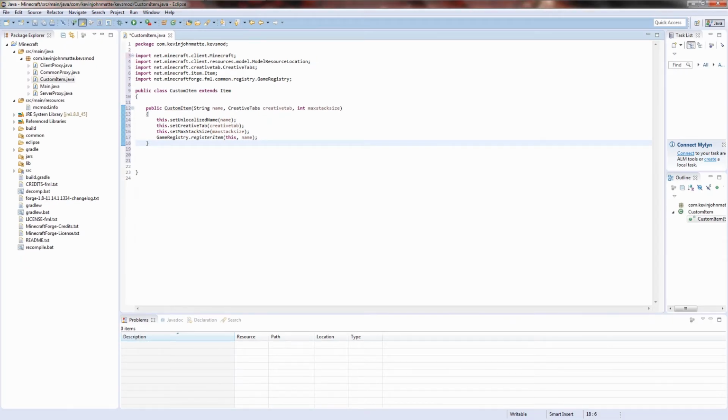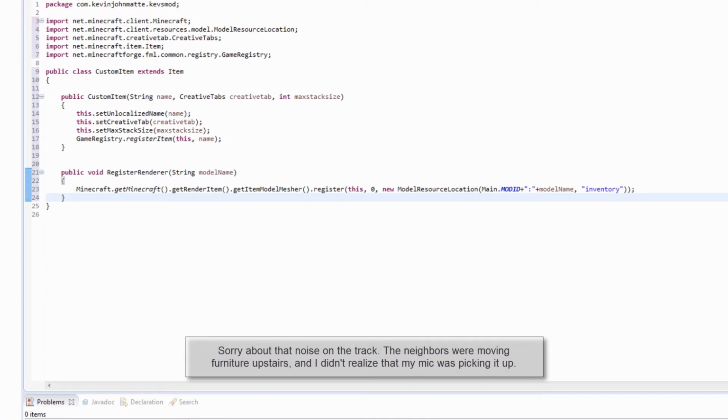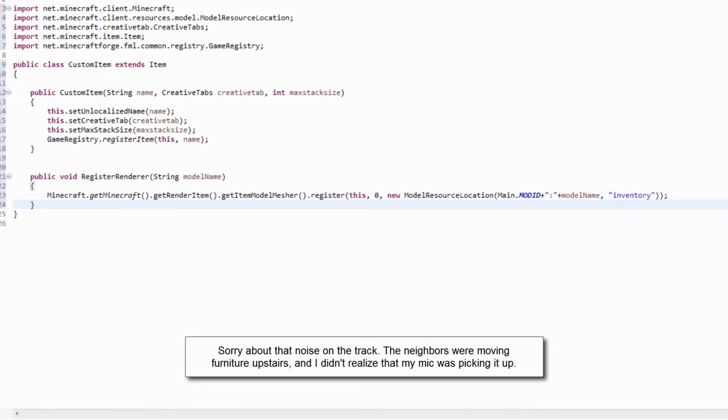The constructor will be called in the common proxy because it needs to be initialized on both the server and the client side. However, the renderer registration is for the client only. So we create this function, register renderer, which we will be calling on the client proxy only.